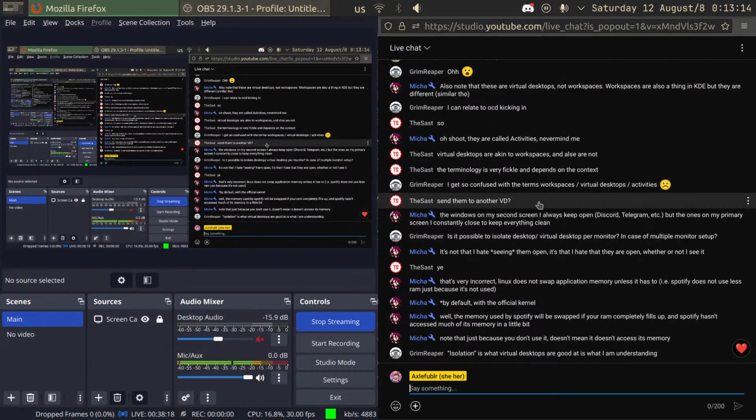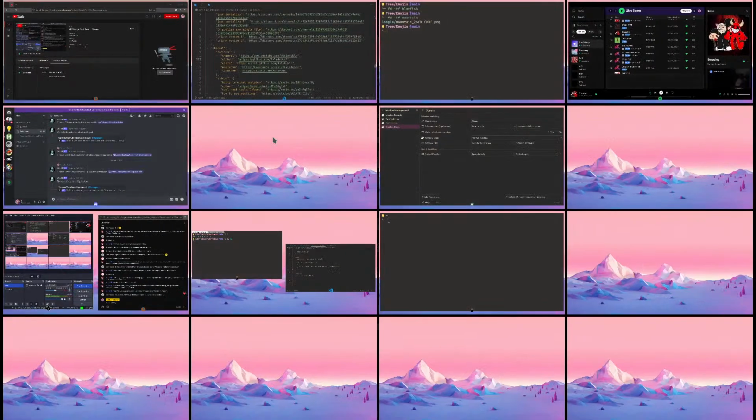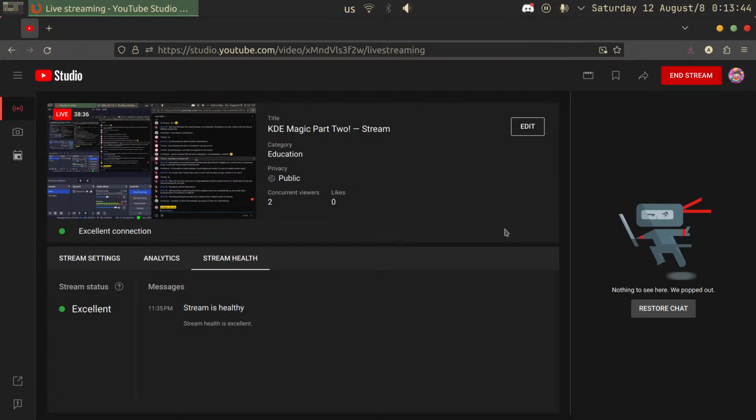Isolation is what virtual desktops are good at, from what I'm understanding. Exactly, yeah. It's so nice. So I have OCD. It's undiagnosed, but I'm pretty sure, because once I gave it its name, battling with it became much easier. And basically, I noticed a significant difference in how I feel once I started using virtual desktops, because now I can fully focus on whatever I'm doing, including focusing on rest.